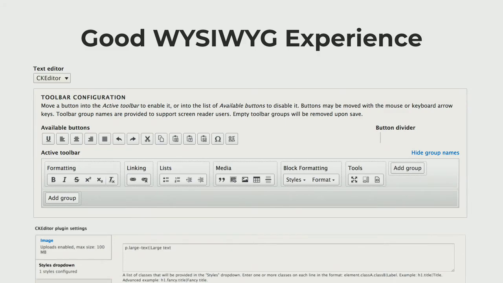Okay, another good thing for WYSIWYG experience, you can customize the WYSIWYG editor in Drupal 8. So we have a WYSIWYG editor out of the box. This is old news. We know it comes with Drupal, but we can also go in and configure it. And this is like a WYSIWYG editor for your WYSIWYG editor. So not only is it there, it's really, really easy to use. You just drag and drop the buttons around.